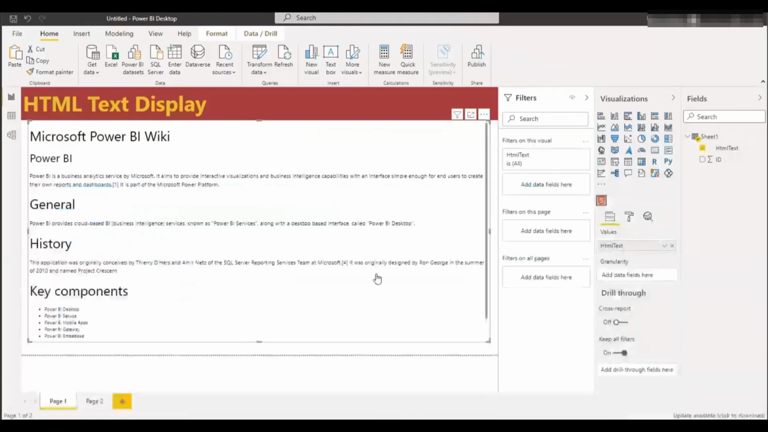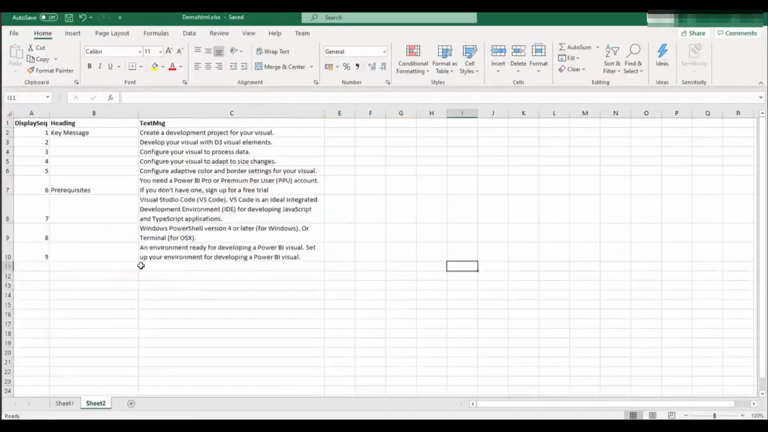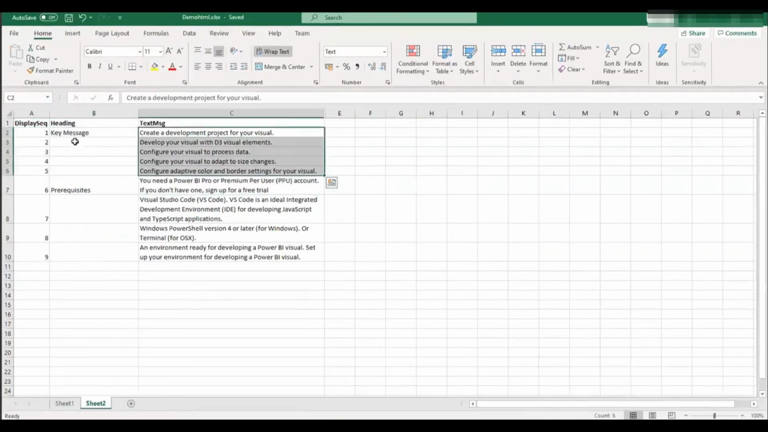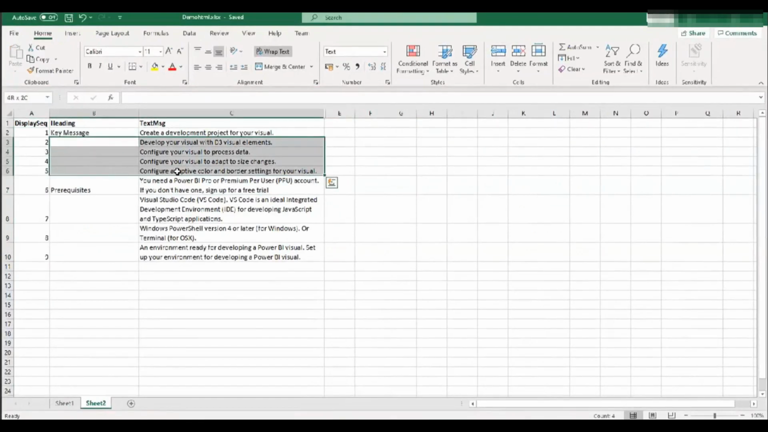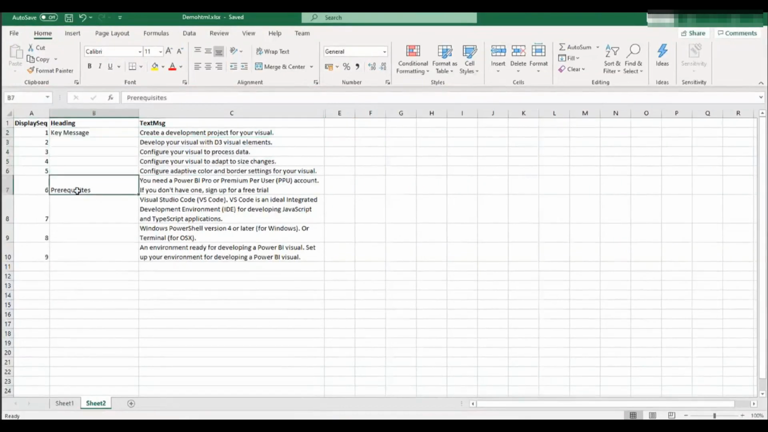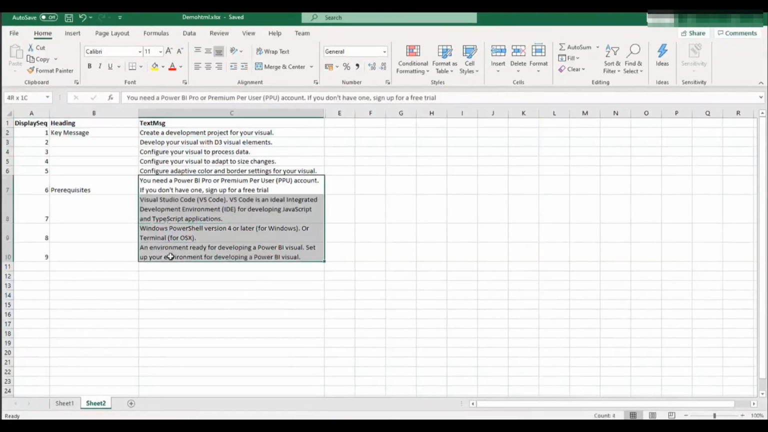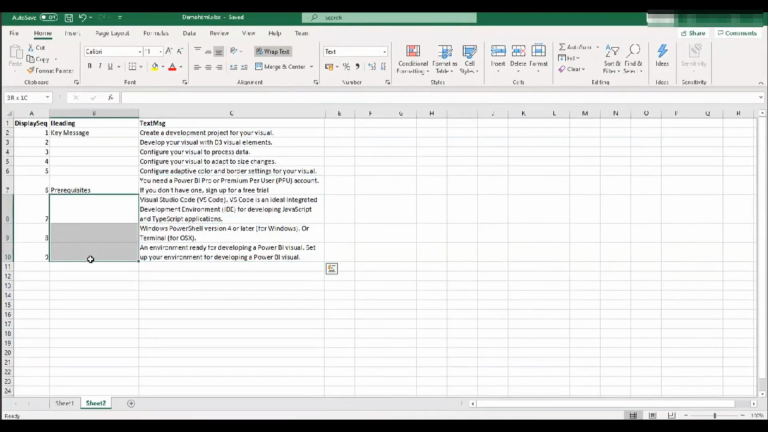Now the next one is a little bit tricky. In the next sheet, I have a display sequence 1, 2, 3, 4, in which sequence I wanted to display. Here there will be the heading, and within this heading, this much text is there, this much text is there. All these texts are within this key message, so I keep this blank. There is again a prerequisite, and within the prerequisite these are the bullet points, and this I leave blank. The display sequence is very important.